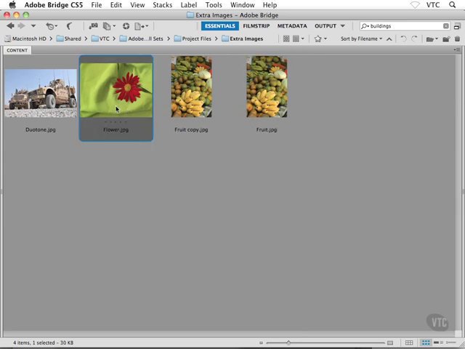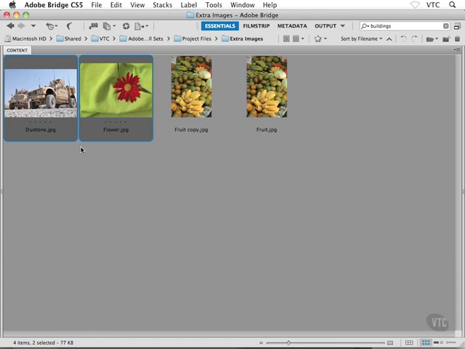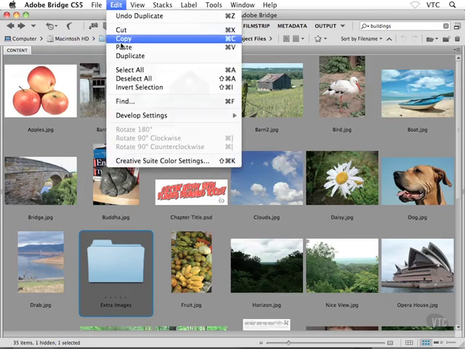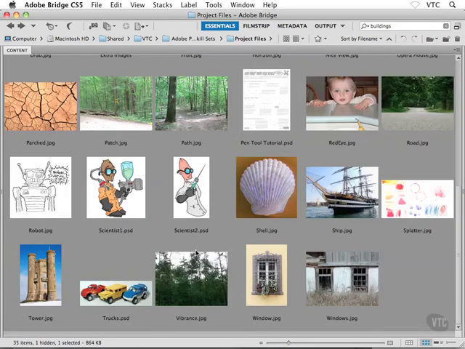I'll take flower.jpg, and on the Mac here, I'll hold down my Command key. If you're on a Windows machine, hold down Control and click on your other image, something like this. Right-click, and I'll say Cut. In other words, I'm going to move them now, right? So I'll choose Cut, and then I'll move back up to my Project Files folder. Again, up one level. This time I'll use my back arrow inside Bridge. Lots of different ways to do this sort of thing. And then maybe from Bridge's Edit menu, I'll choose Paste. And we should get our images back inside this folder.